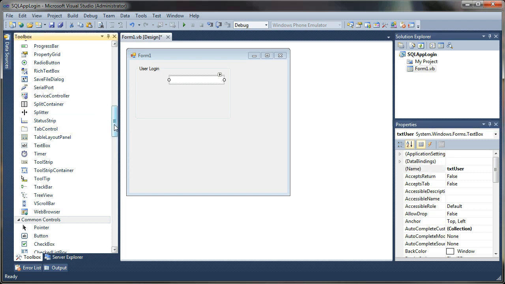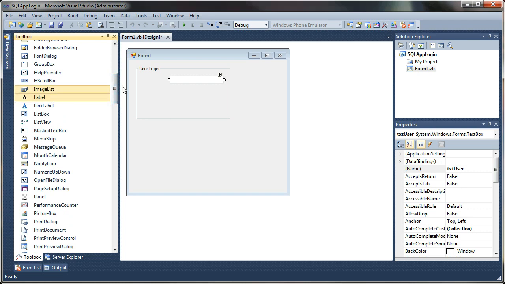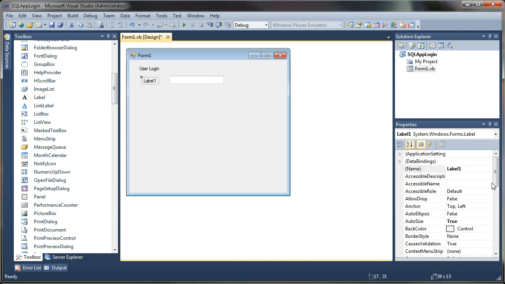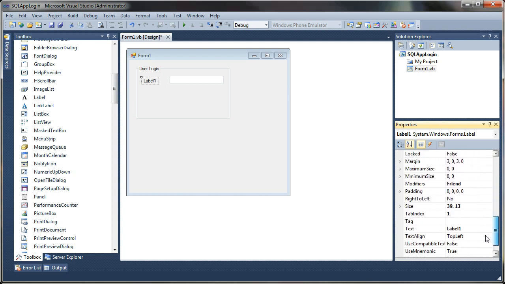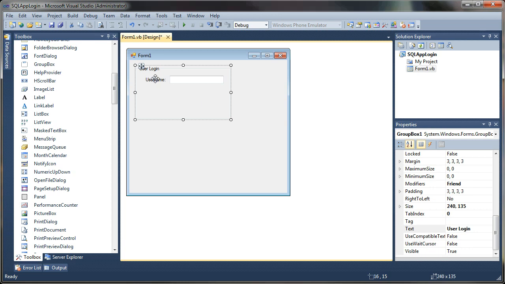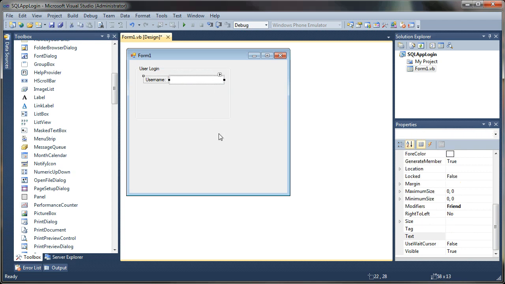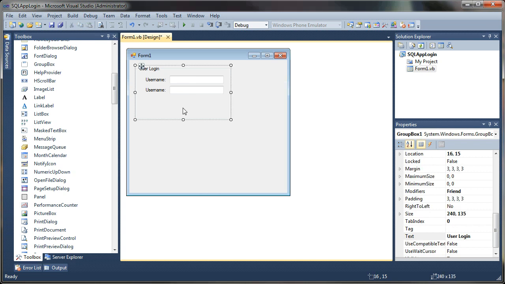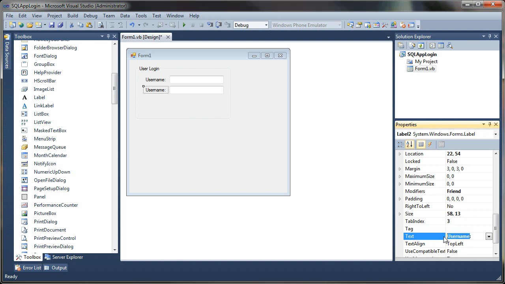and also going to add a label to that. Just going to put that right over here, and I'm going to change the caption text on that to username, just like so. Alright, now I'm also going to want one for the password, so I'm just going to copy both of these by clicking and dragging on my form and selecting them both. And you can do a Control-C and Control-V to copy and paste, or you can just right-click and copy and repeat to paste. And I'm going to change the caption text on the second label to password.